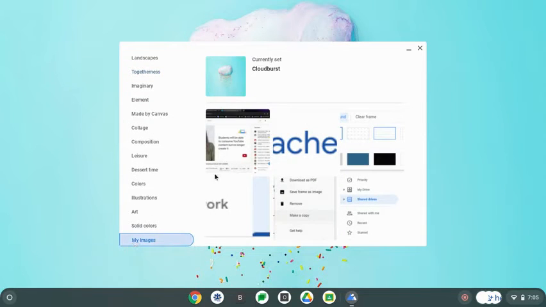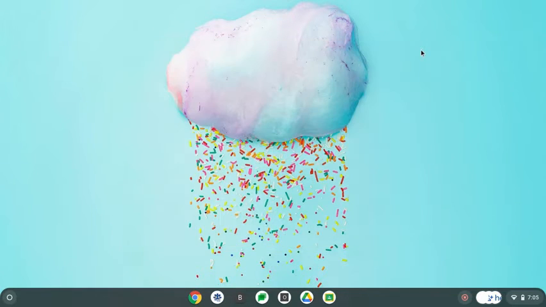For your My Images, it really saves any screenshots that you've taken. So I don't know why you would want those as a background. But if you downloaded any photos onto your Chromebook and put them in your files on your Chromebook, that is where those images would be for you to set your own personal picture on your Chromebook.